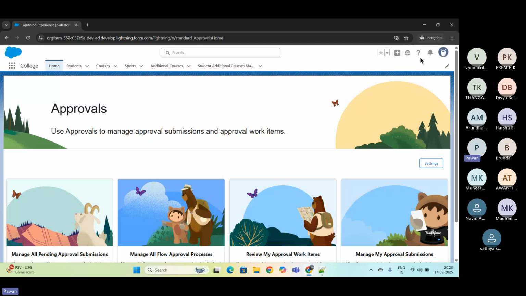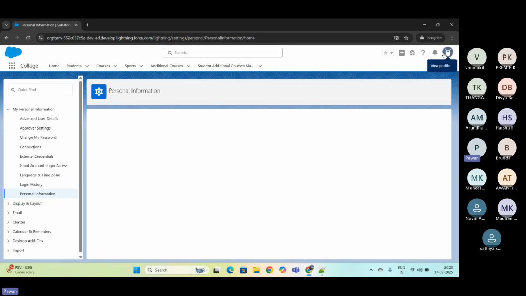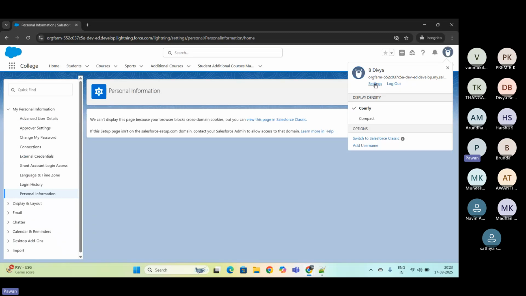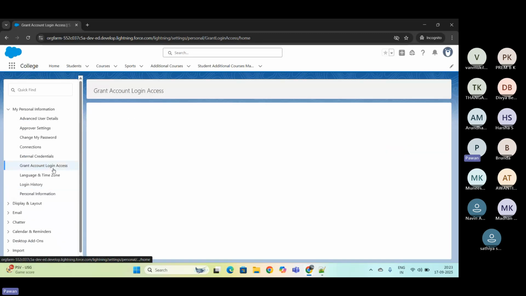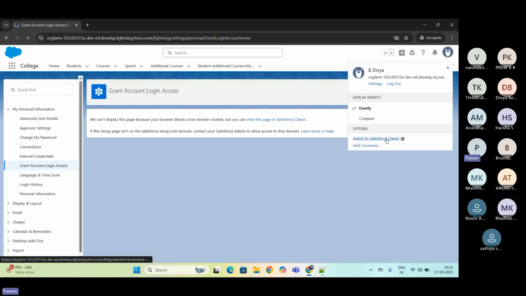Okay, see, in Salesforce we have the grant access. So how can we provide the grant access? Simply click on your avatar symbol here and click on Settings. Here, under the My Profile information, there is grant account login access. Okay, it is not here. Let me switch to classic.